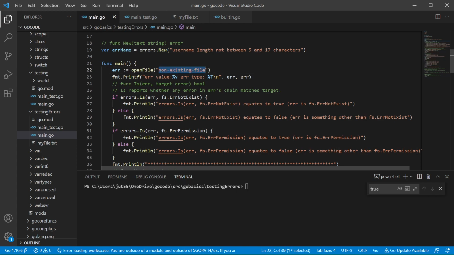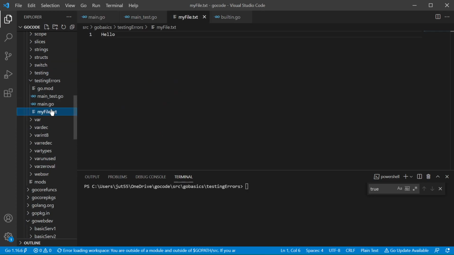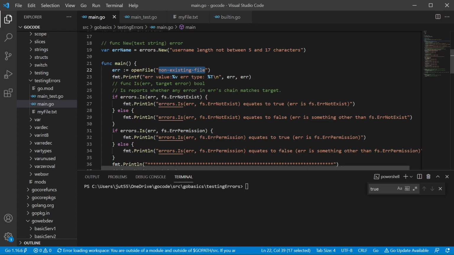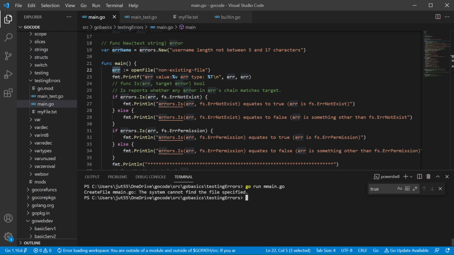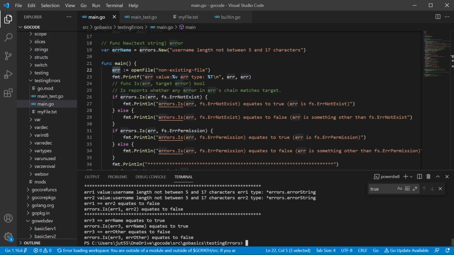Now, we're purposely throwing an error. So as you can see in this directory here, we do not have a file called non-existing file. We do have one called myfile.txt. It just says hello, but we're purposely throwing an error so we can test to see if we get the error we expect. So let's just go ahead and run this. Oops. There we go.